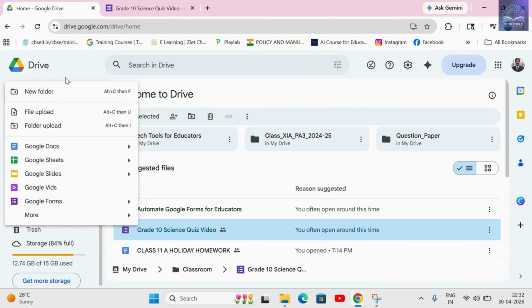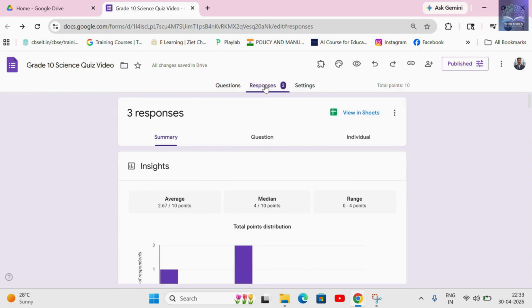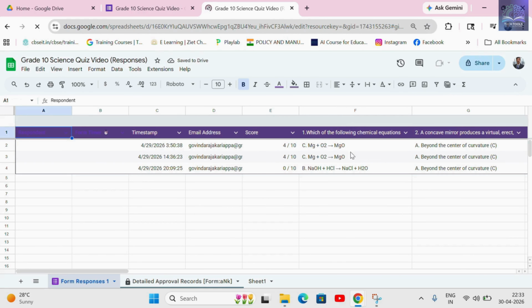To see the magic in action, click over to the Responses tab at the top of your form and click Link to Sheets. This is the ultimate automation. Every time a student hits Submit, their data is instantly typed into a spreadsheet for you. No more manual data entry or lost papers.